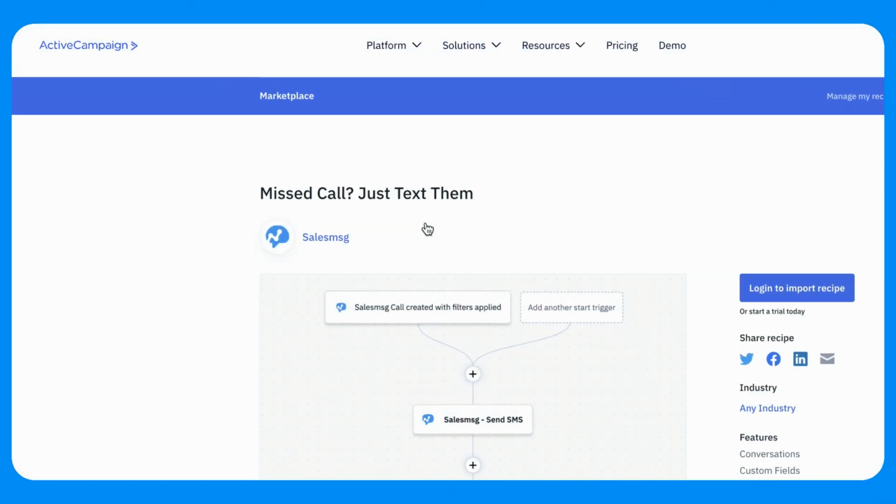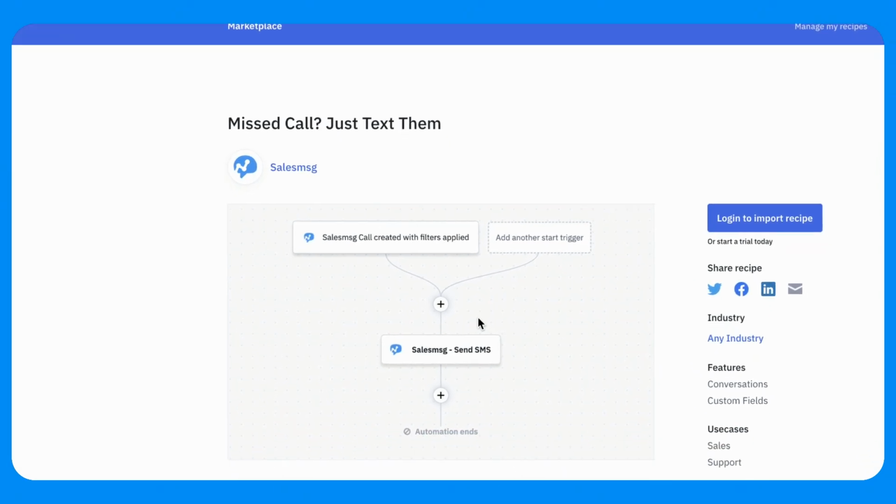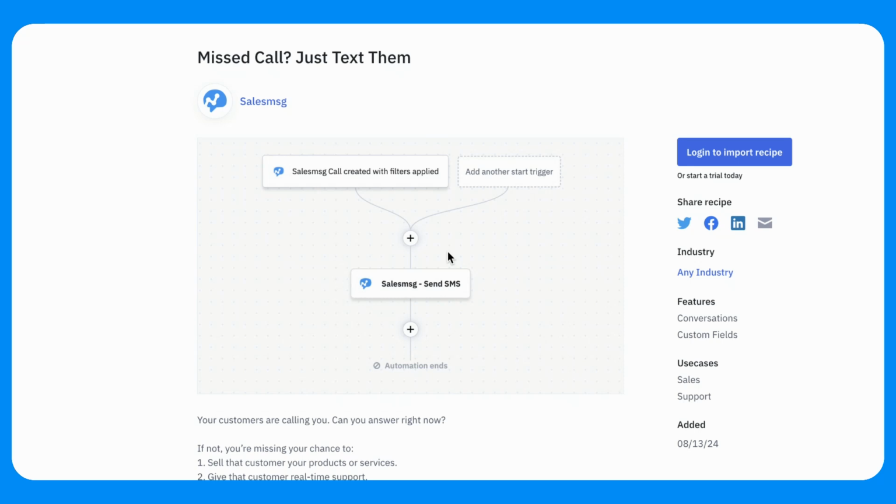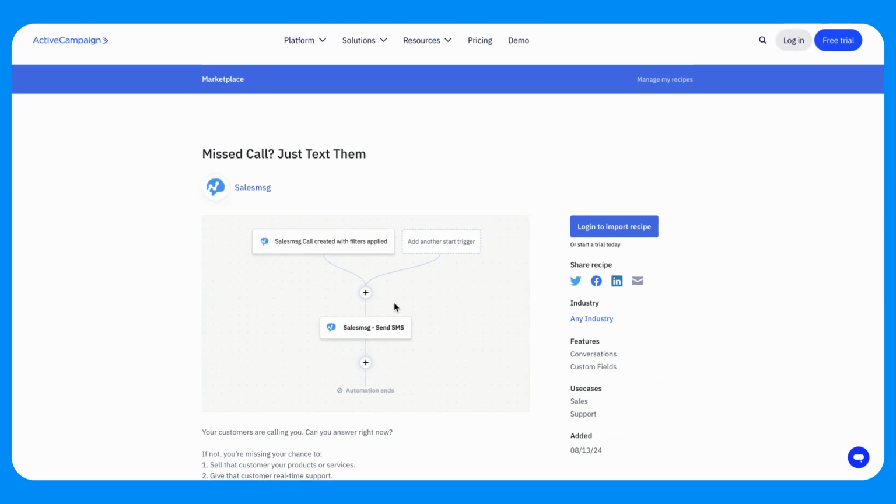Lastly, if your business receives more phone calls than you can answer, then you are likely missing out on a lot of opportunities. With this simple one-step automation, your customers will automatically receive a text message when you can't answer their call. This simple text instantly makes your customers feel heard and appreciated and sets a positive tone for your next conversation.